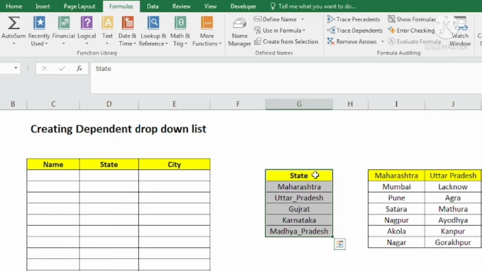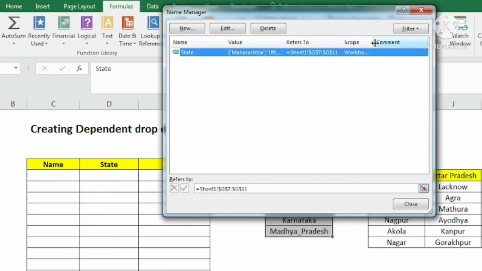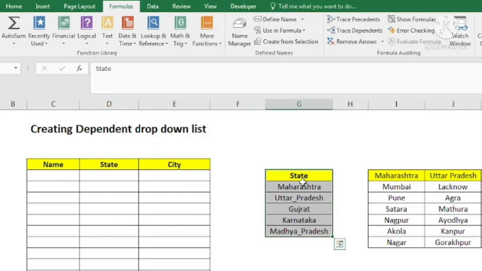Now what has happened, this list is renamed as state. How do I check that? I will go to name manager from formulas, name manager, and you can see the state is there. So this list is renamed as state. Now I will use this list in this particular cell to create the drop-down. For that I will use data validation.